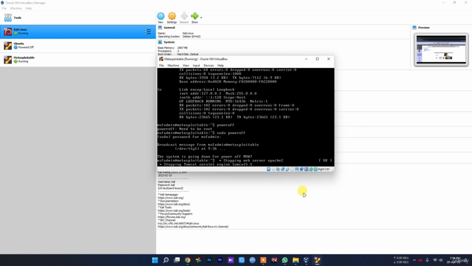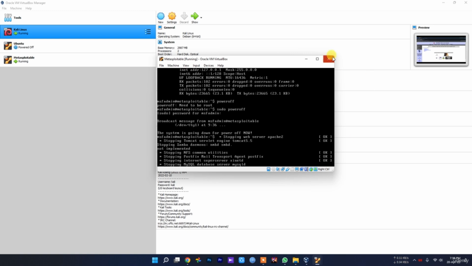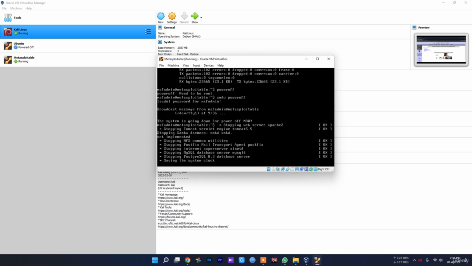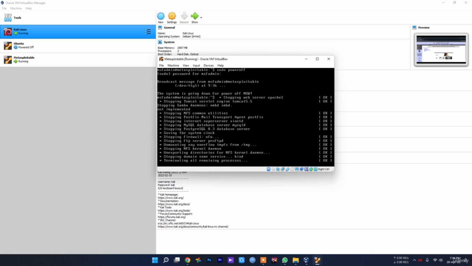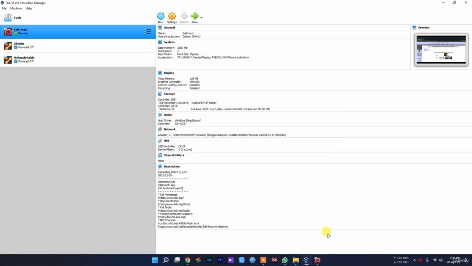As you can see, it will take some time to close, but it's better if you close it this way rather than using the power off button. It will process all the things and stop all the services this way. And that's all about this Metasploitable virtual machine.